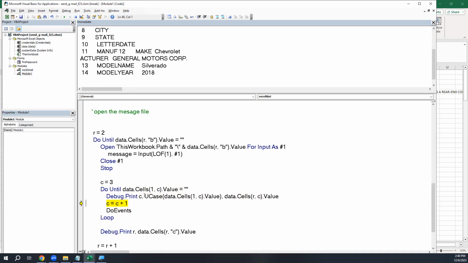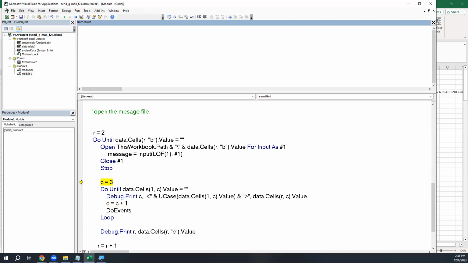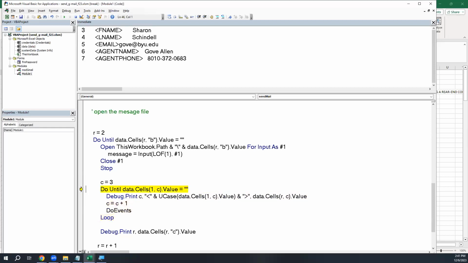In fact, if I'd like to get to the tag, let me go ahead and just put those angle brackets on before and after. So now I can see just what it is I'm going to be doing on my find and replace. Maybe I'll just go right back up to C equals 3. We should start with first name. So we're coming through here. I'm going to be replacing first name with Sharon, last name with Schneidel, email with that email. So that's looking great.